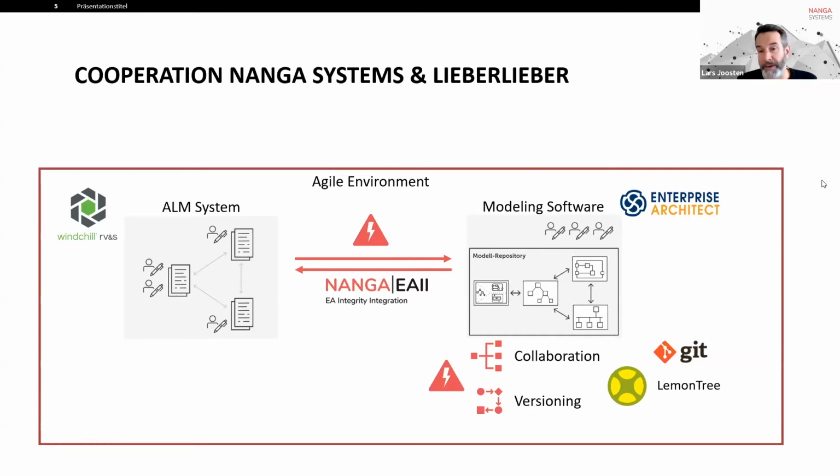Last but not least, on the lower right side, you can see Lemon Tree, which is an add-on that LieberLieber has developed and helps version models that reside in Enterprise Architect. This is a key feature for connecting to the Agile world, which we'll see in the following solution. The repository we have at the moment is Git, which can be exchanged with any other repository, for example, from PTC.